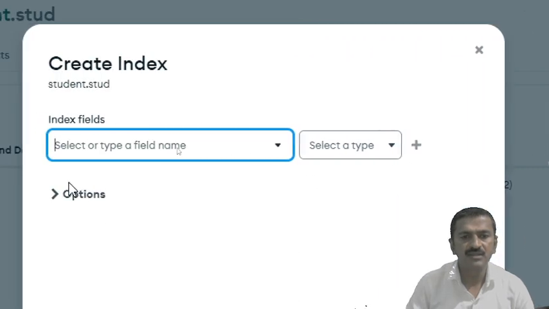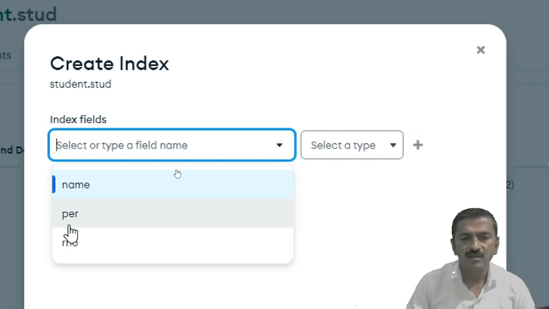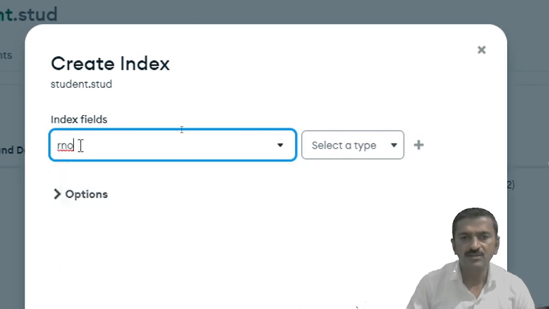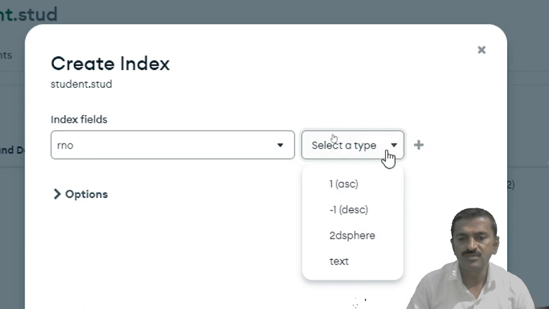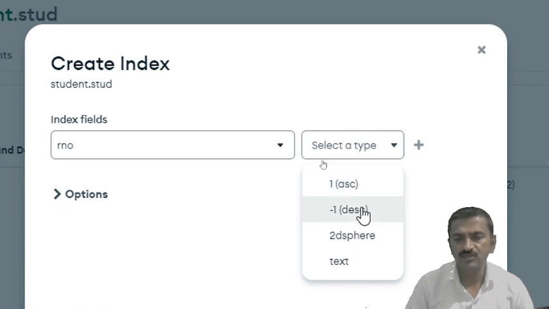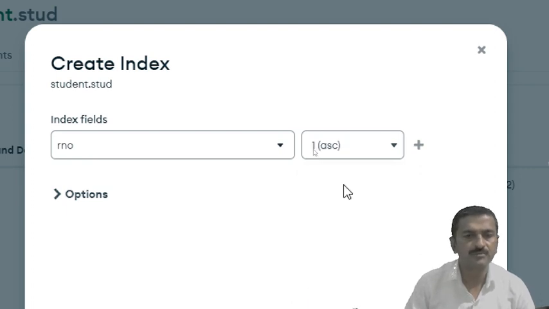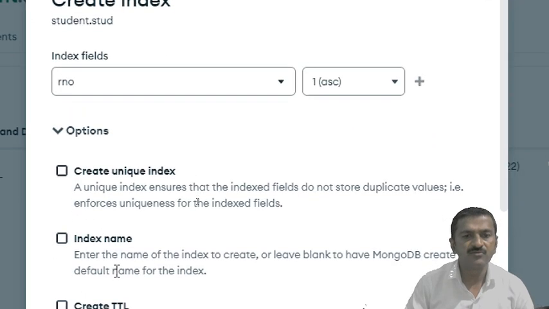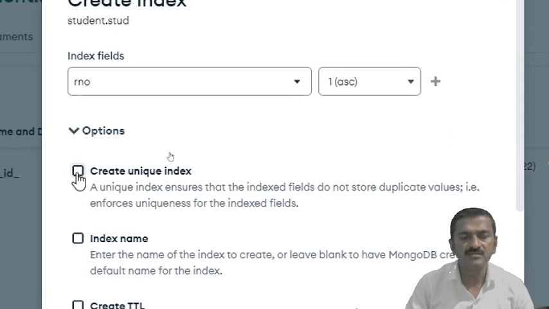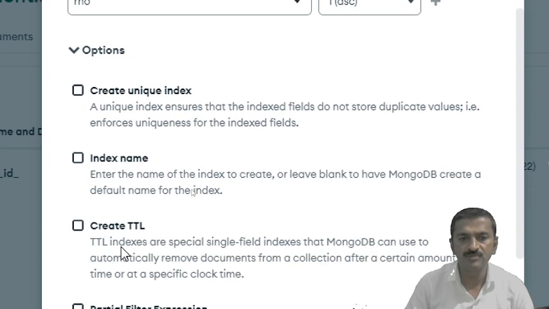Once you select the create index button, you have to choose the field on which you want to define the index. I am selecting roll number here, and then I am choosing the index as ascending. I can define either ascending or descending. If I want to define the index in descending order, I can choose this particular option, or I can choose the first one. If you want to define this index as a unique index, you can use that option. If you want to define the index name, you can choose this particular option.